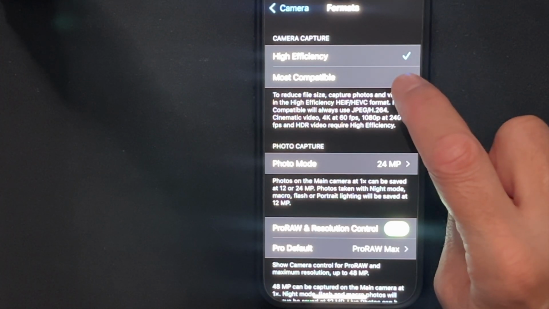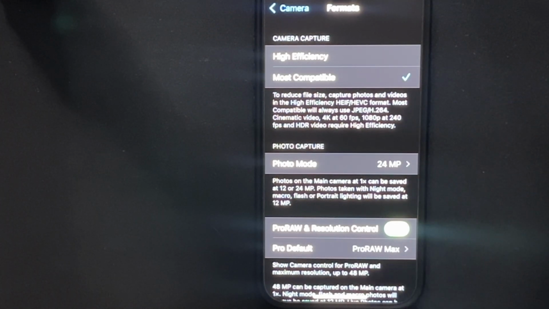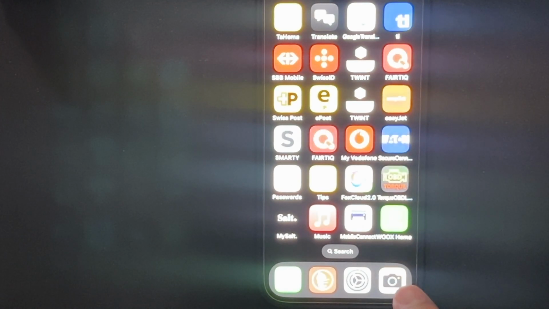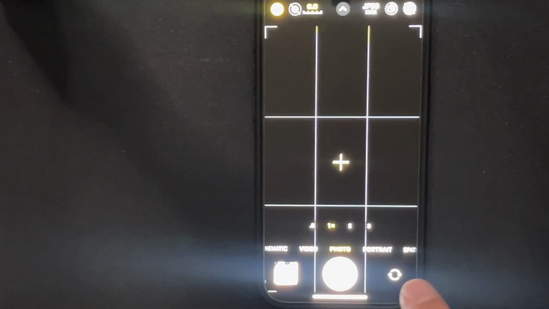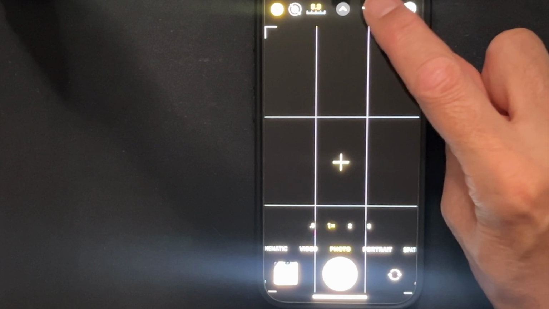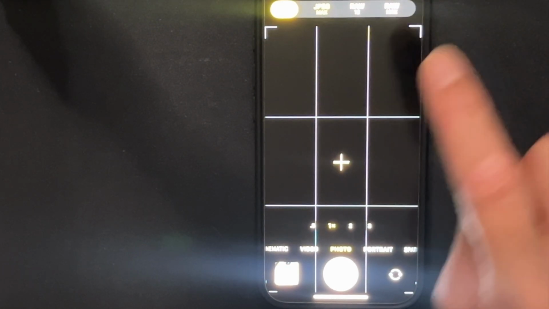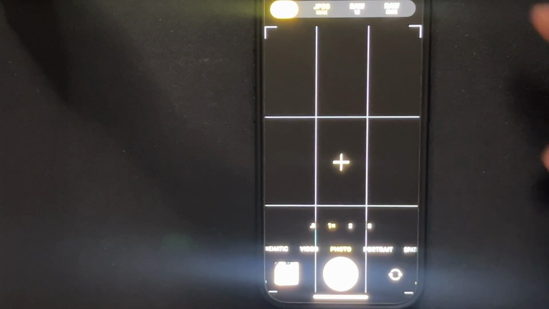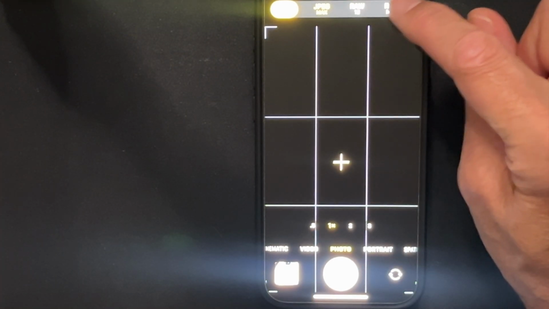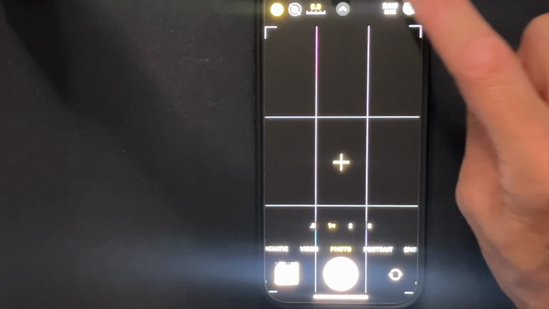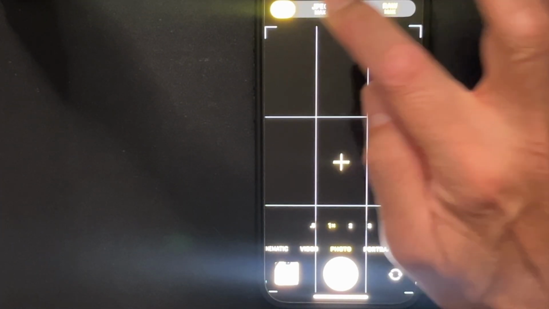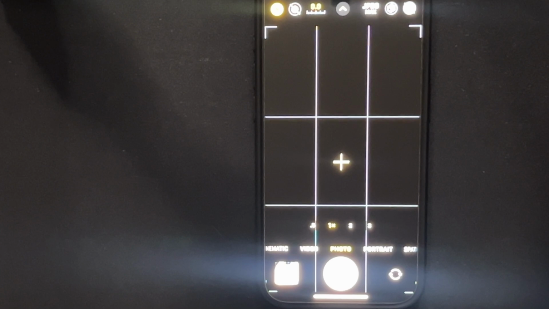So let's go back to settings, camera, formats. We click on most compatible, then go back to the camera app. We see the choices. Hold on that button, which is now changed to JPEG Max. We've got the choices of JPEG Max or RAW Max. If I hit RAW Max, we're back to RAW Max. If I hold that button, you can then go back to JPEG Max.